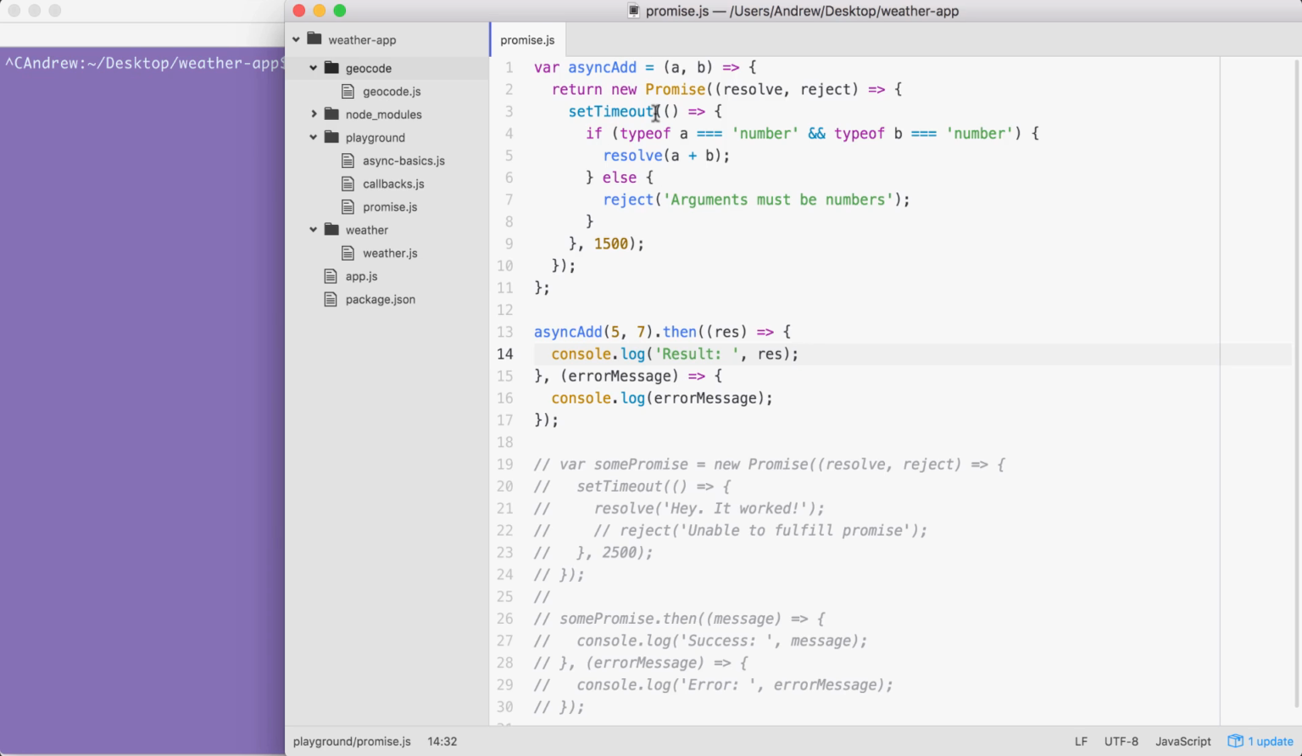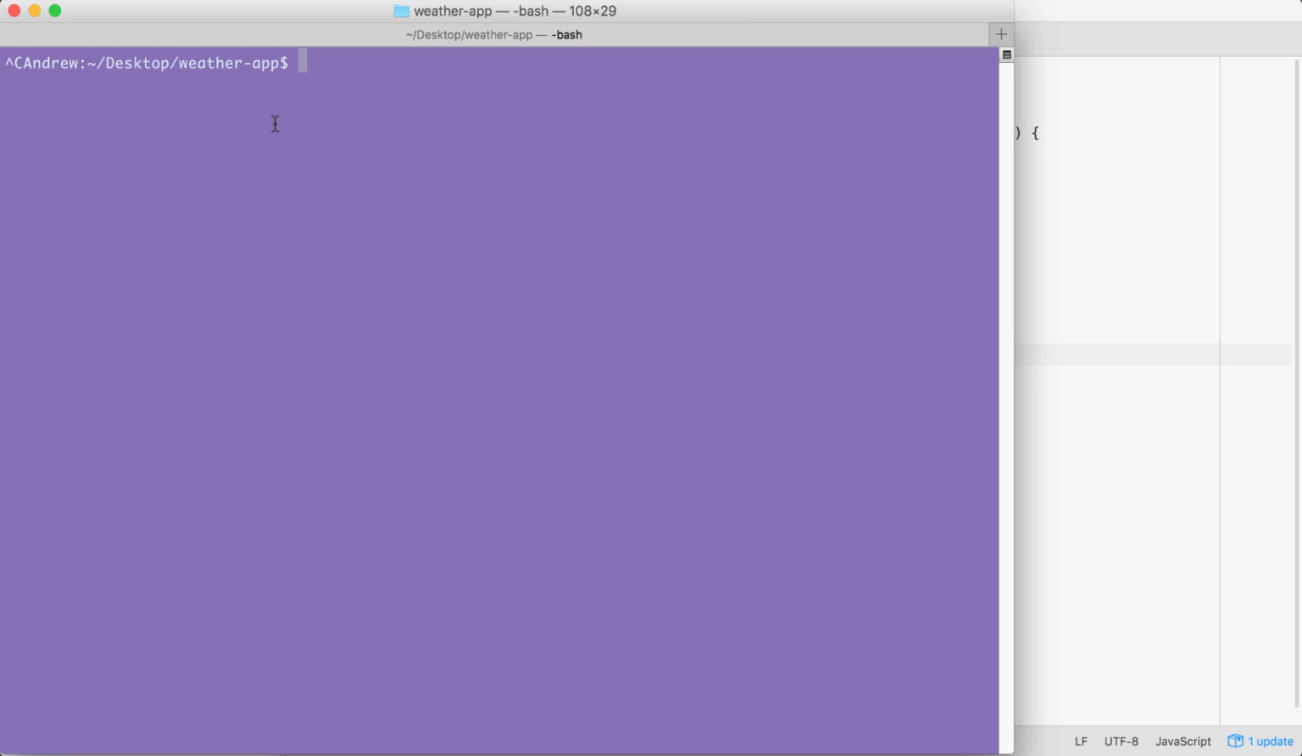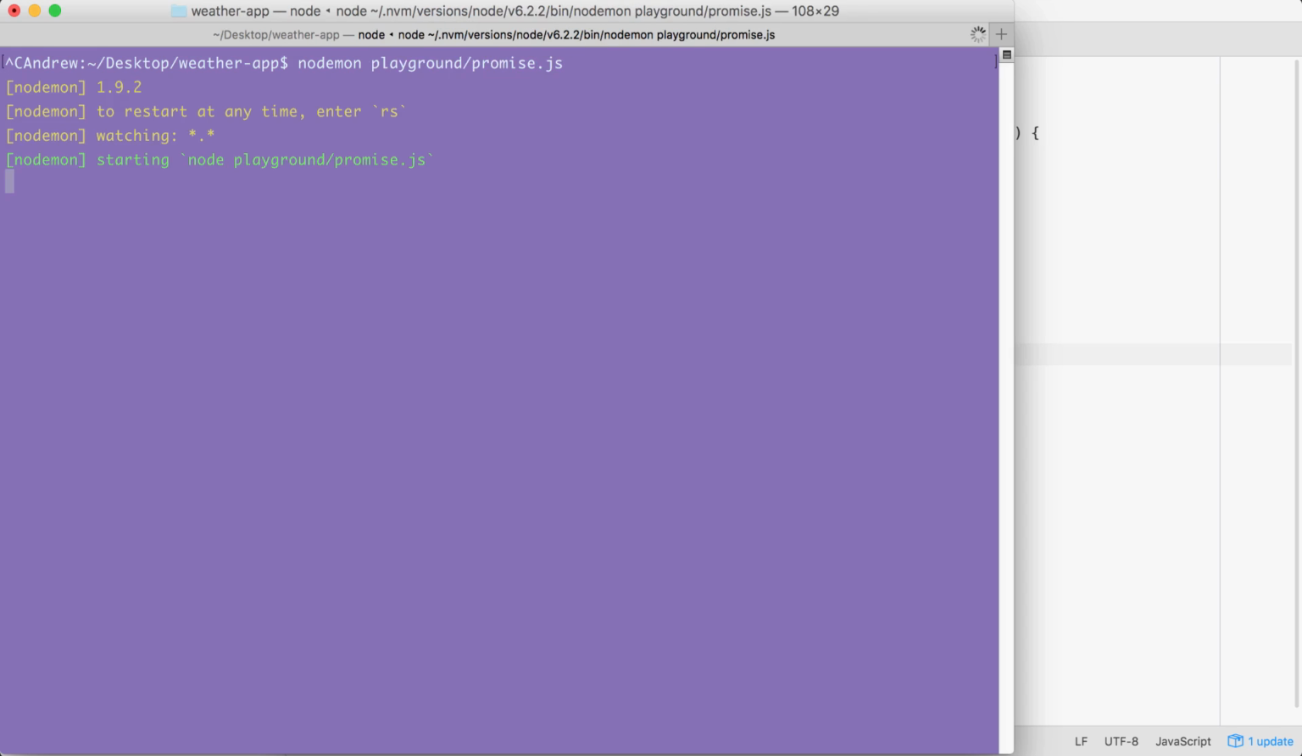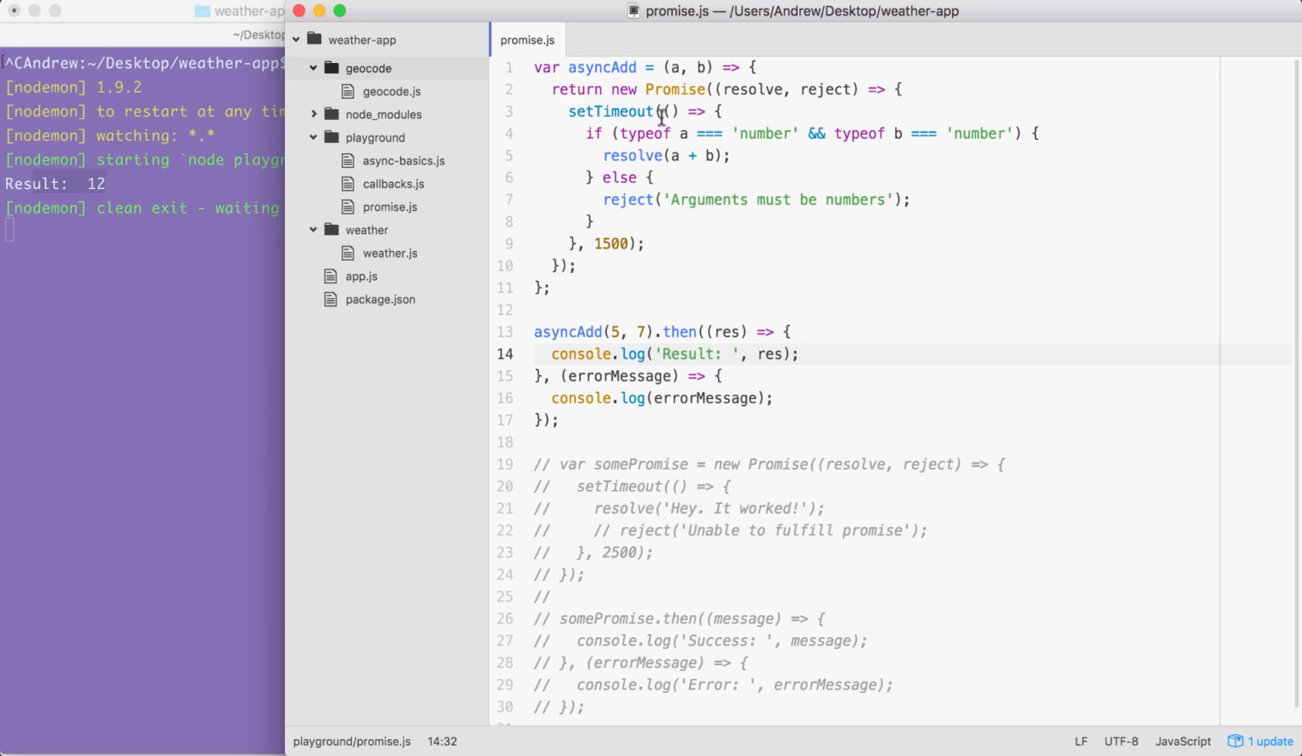Now that we have our promise async add function in place, let's go ahead and test this out over inside of the terminal. I'm going to run nodemon playground/promise.js. Perfect. Now, right away, we do get that delay, and the result 12 prints to the screen. This is fantastic. We were able to create that function that takes that dynamic input, but still returns a promise. Notice we've taken an async function that usually requires callbacks, and we've wrapped it to use promises. This is a really, really handy feature.